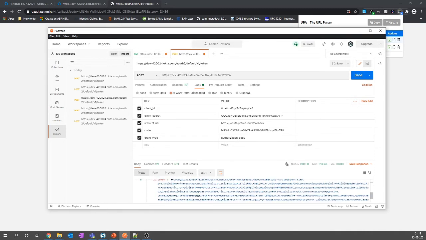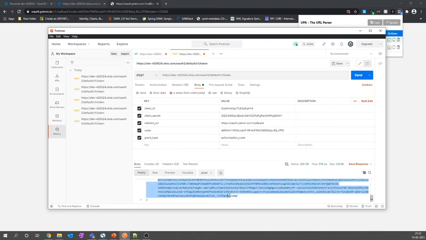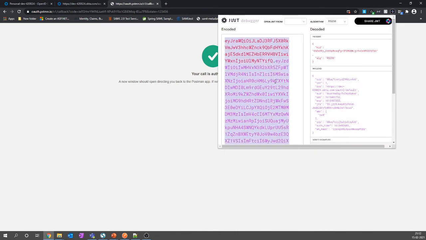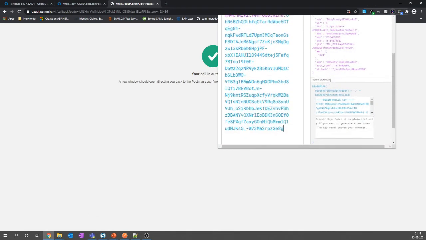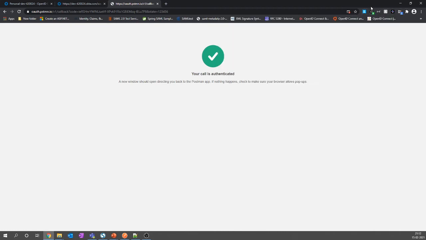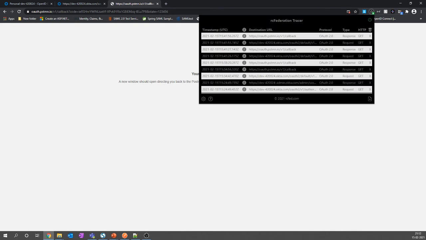If you want to see the information of the ID token, just copy it, go to this browser extension. You can see the information of the ID token. Now, let me show you the browser extension that I use to troubleshoot the OAuth issues. This is called RC Federation Tracer. It contains all the tries that we just did.